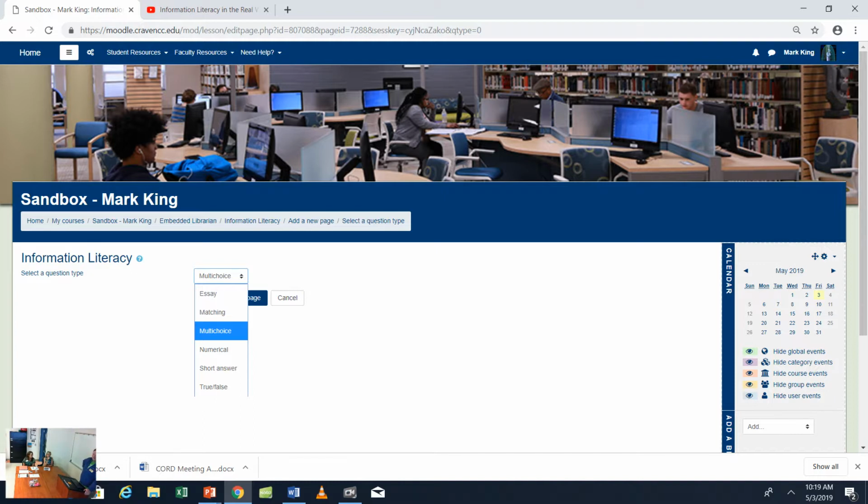But you can add an essay question, multiple choice, numerical, short answer, true and false. So you can add all those question types. So I'm going to do a multi-choice.